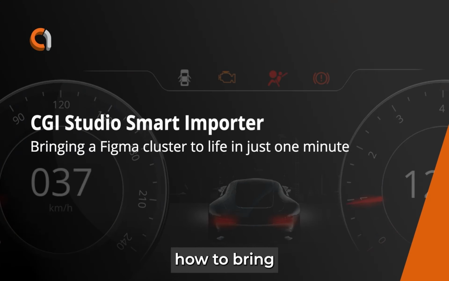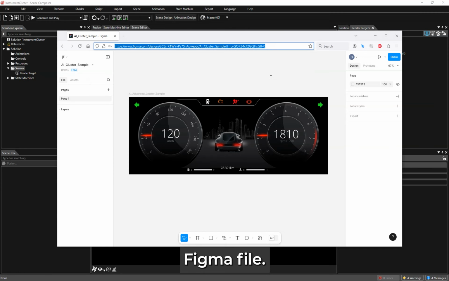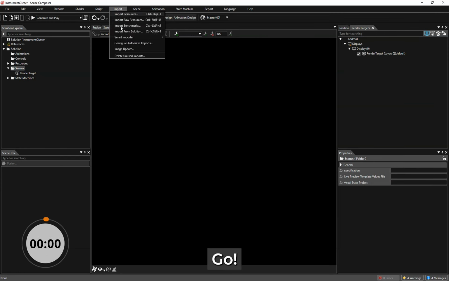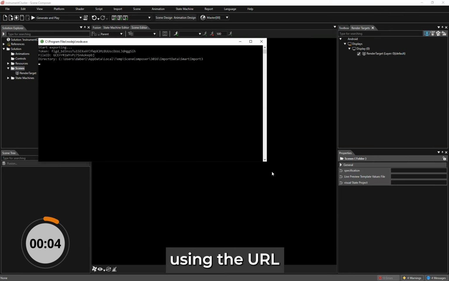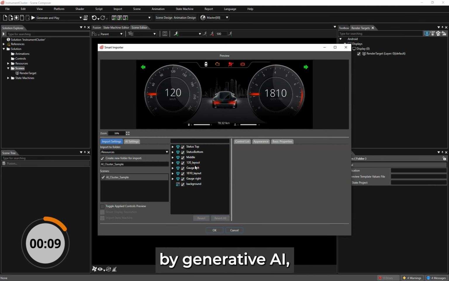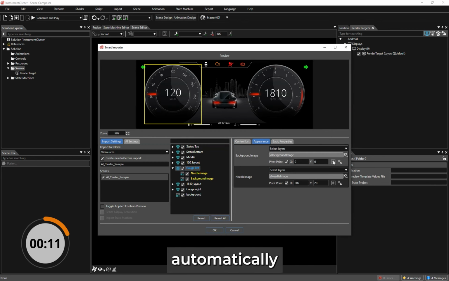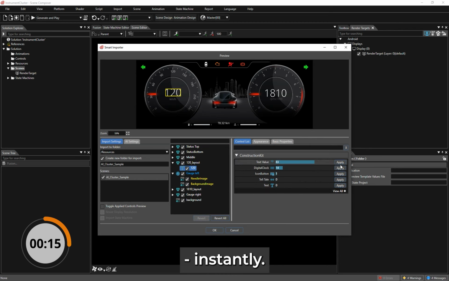Today I'll show you how to bring a Figma cluster to life in just 1 minute. Let's get started with this Figma file. Ready, set, go! We import the Figma file into CGI Studio using the URL and your access token. The Smart Importer, powered by generative AI, automatically detects components and builds a functional HMI model instantly.